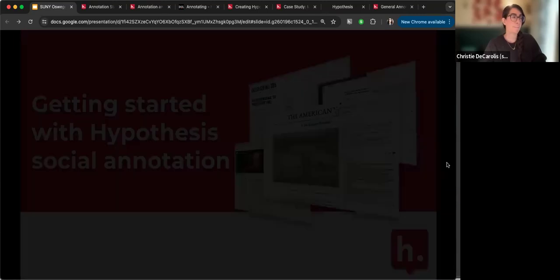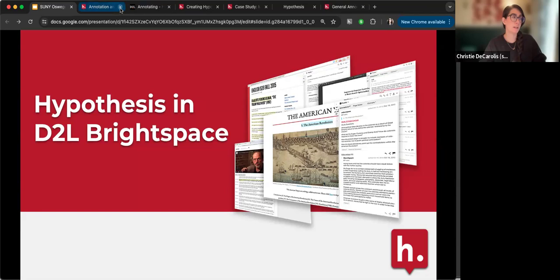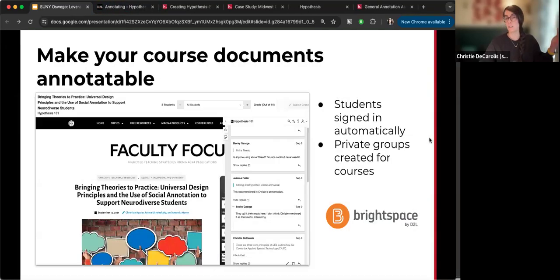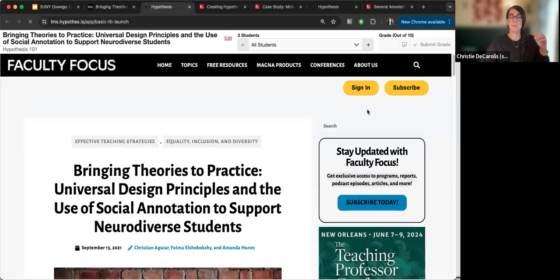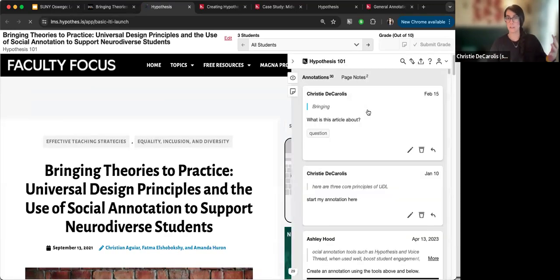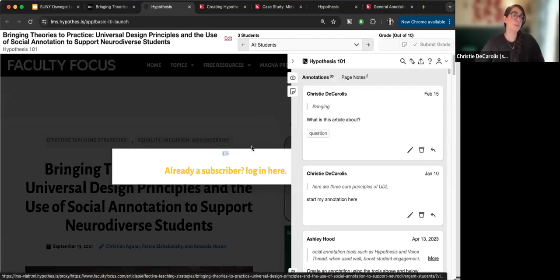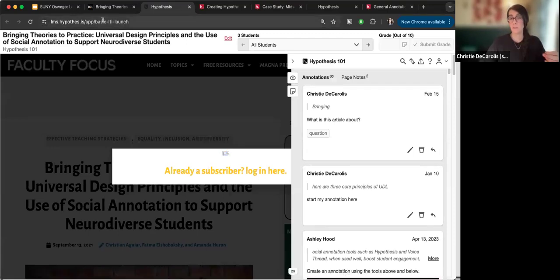All right, so the way that Hypothesis works in Brightspace is that students are signed in automatically. It is deeply integrated into the Brightspace course. When you click on a reading that has Hypothesis enabled on it, the sidebar will automatically show up, and the students will be signed in. So for the students, it doesn't seem like they're going to an external tool. They don't have to log into a separate website or anything like that. For instructors, you can set up your Hypothesis-enabled readings in Brightspace, and you can also do your grading within Brightspace as well. So everything is still being done within the learning management system.